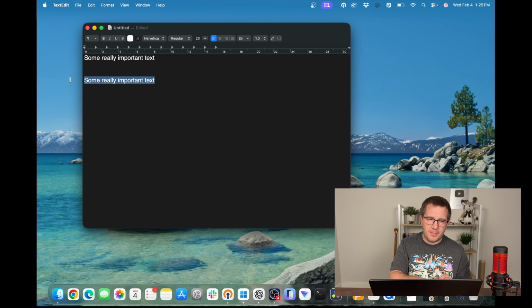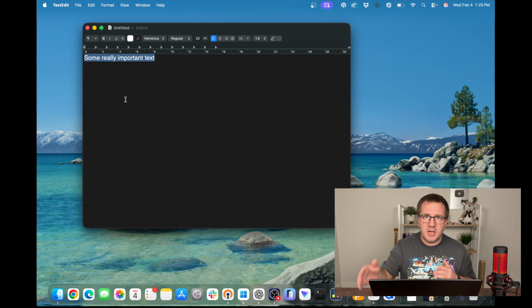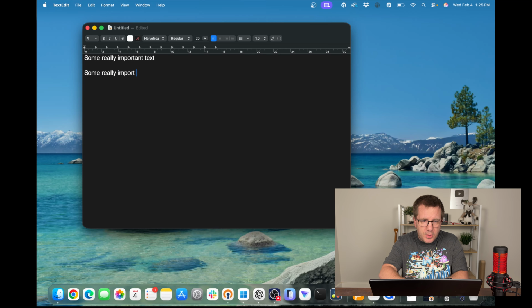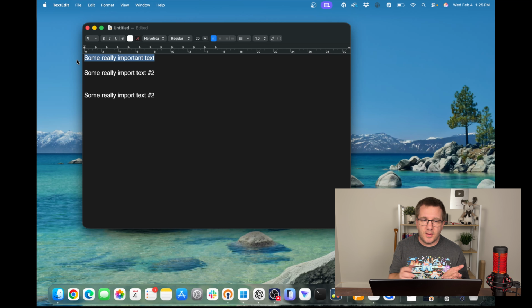But sometimes what happens is you copy some really important text, and then you don't get around to pasting it where you need to paste it. You're working, you find some other really important text, number 2, you copy that, and now you've lost the first thing that you copied. If I go paste now, it's really important text number 2, and I've lost the other important text that I had copied.